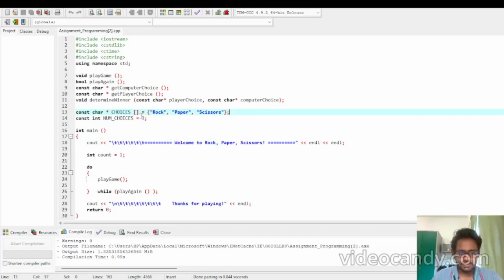We also created an array which holds the values of rock, paper, and scissors inside the variable choices, as well as assigning the value of number 3 to the variable number of choices. All of these we placed in the global declaration area.